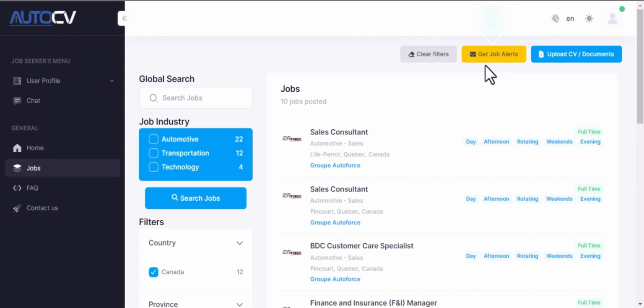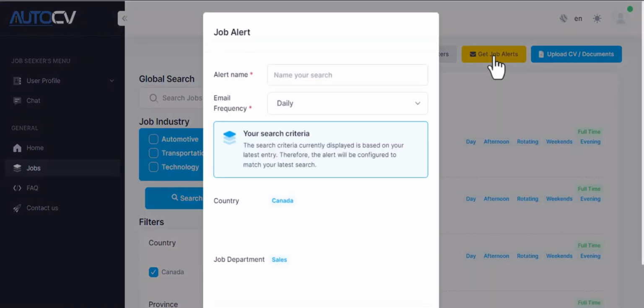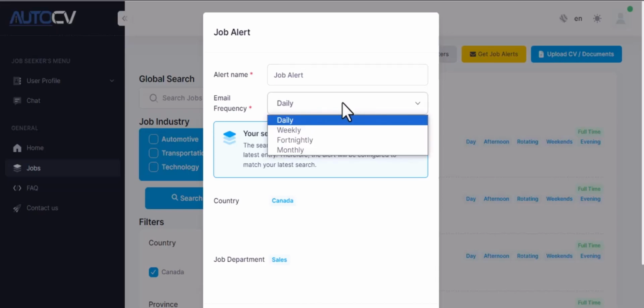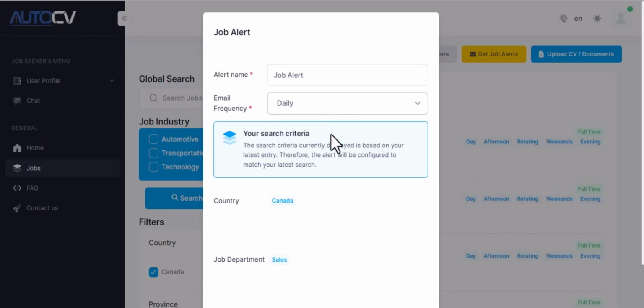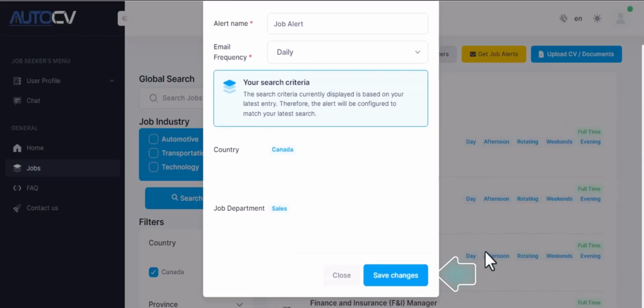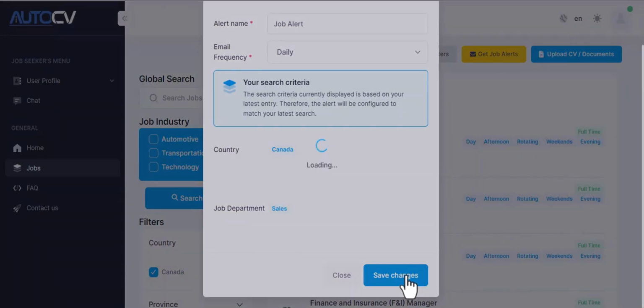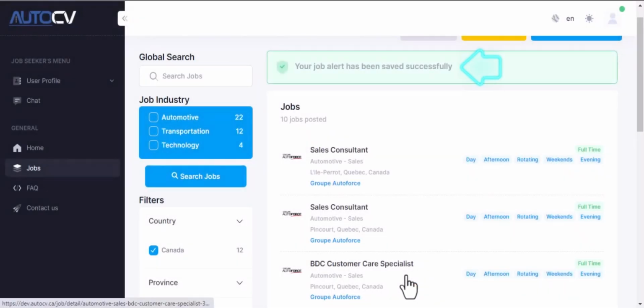The next step is to click on the yellow tab Get Job Alerts. A window will then open and allow you to enter the name for your alert and to specify its frequency. Make sure you save your changes. Your job alert has been created. To initiate a new job alert, start this process from the beginning.